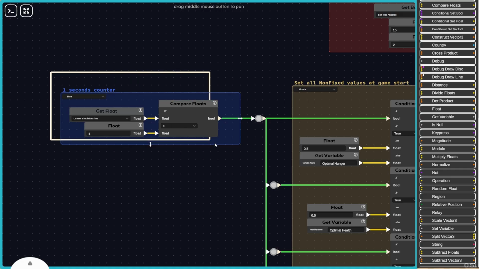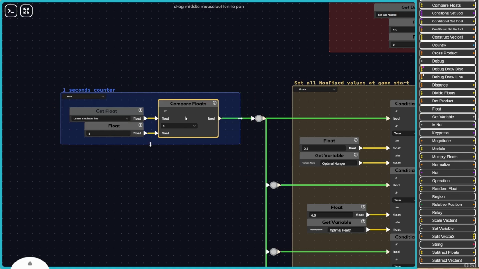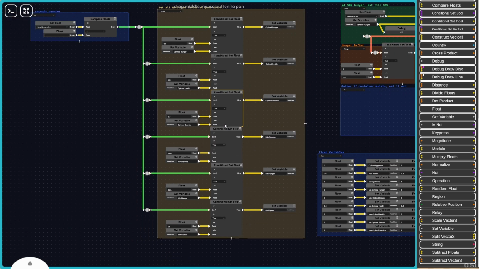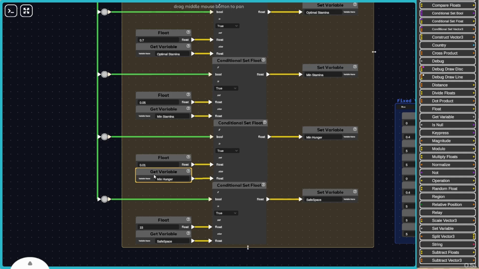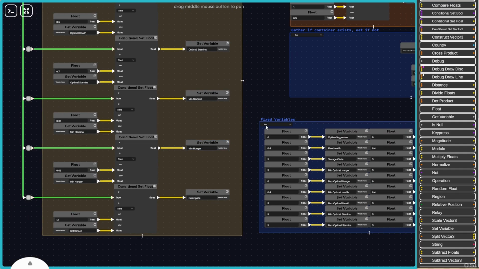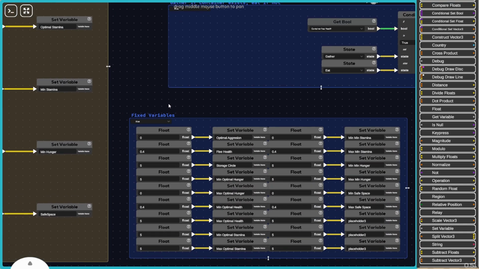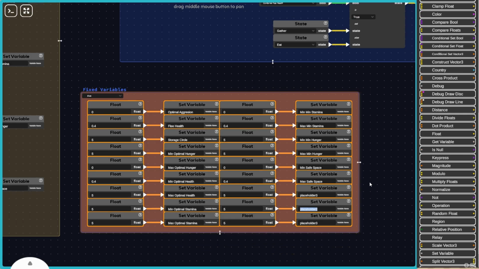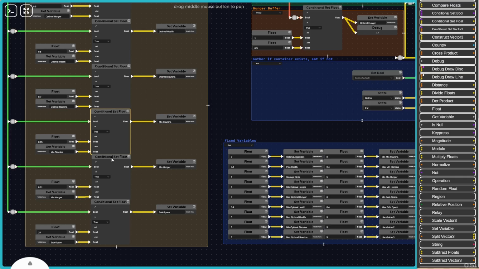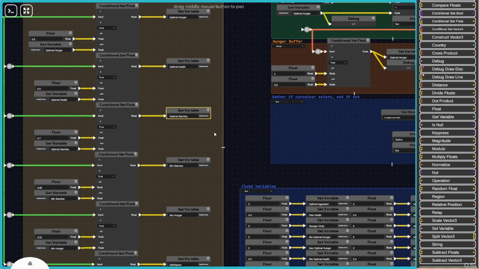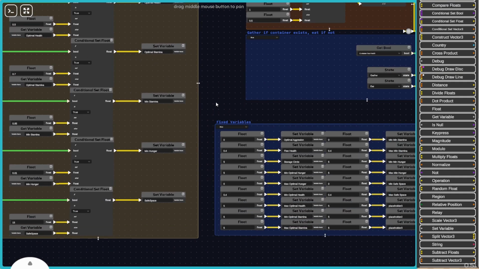And here I just have the variables I use for my code. Here you can see that I only set them in the first second of the simulation using this counter here. And I have all of these conditional set floats that set the float based on the value I gave it. And here I have the fixed variables that never change, because these are used for setting the actual values that I need to use.